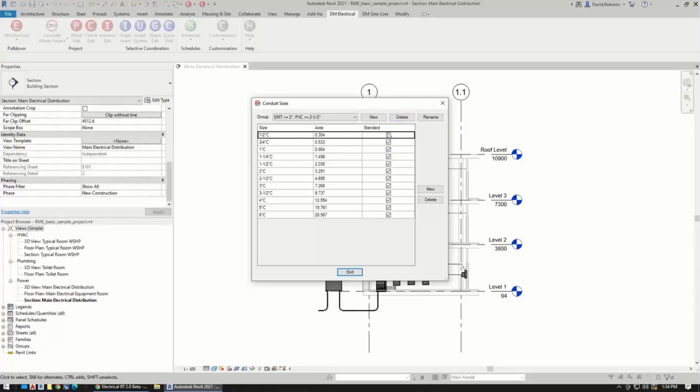If you uncheck this, it's still available to be chosen as an option. It just won't size to it automatically. So your choice as to how you get rid of the 1/2 inch if you don't want to use it, or any of the other sizes, or if you want to add another odd size, you can add it here, but not size to it automatically.